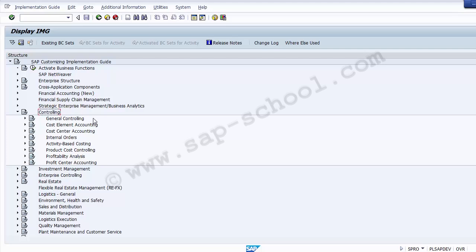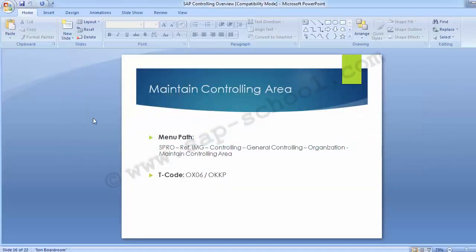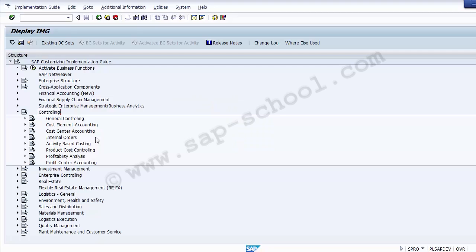And the second way is the shortcut, that is the transaction code. The transaction code on the screen is OX06 or OKKP, but I would recommend going with the path because you cannot remember all the transaction codes for all the different configuration steps. But if you know the path, it becomes easier for you to remember where that particular configuration step is.